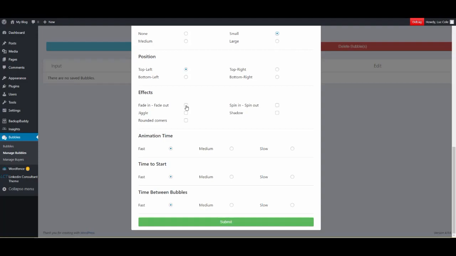Effects: fade in, fade out. These aren't radios, you can click as many or as few of these as you want. Fade in, fade out, basically the bubble will appear to fade into the screen instead of just sliding in. And instead of just sliding out, it will appear to fade out. Jiggle, the bubble will come into the screen, it will jiggle a little bit, and then it will go away. So this adds a jiggle motion at the midway point. It's not too much. It's a kind of subtle jiggle.